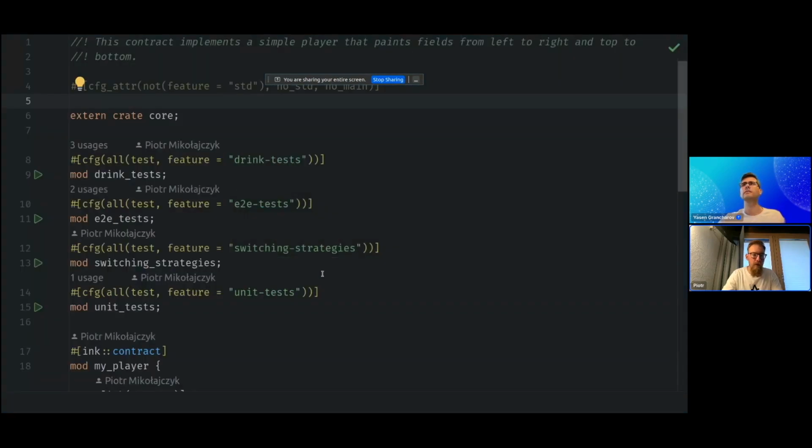Can you see my code? Yes, fully visible. Yeah, perfect.